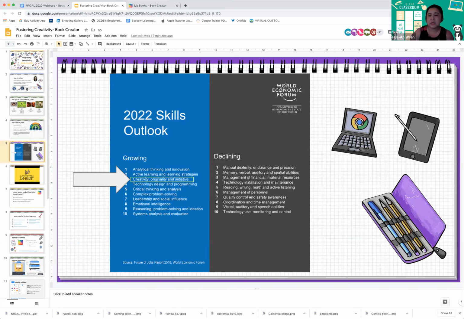Now, this study was done in 2018, right? This was the forum which convened in 2018. But 2022 isn't that far away. And you look at the skills that are growing, right? Analytical thinking, creativity. And the reason why I think creativity is so important for our students is that because of technology, our world is changing faster than we can keep up.